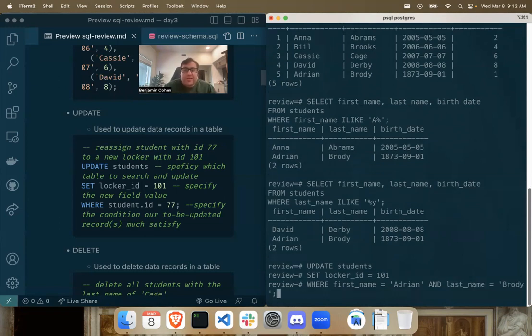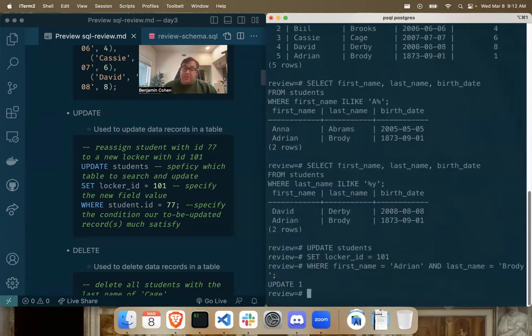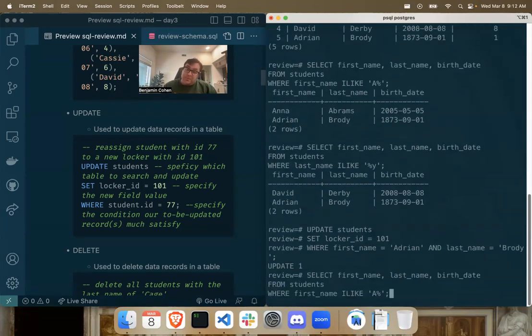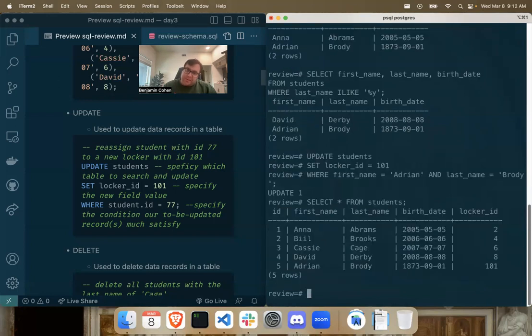And then from there, I feel pretty satisfied saying, well, I'm pretty sure we only have one person in the history of this school named Adrian Brody. So we're going to set his locker to ID of 101, and this should work. Let's try it. We see update 1, so that implies we did something successfully. And then let's see. Yeah, so now Adrian Brody has a locker ID of 101.